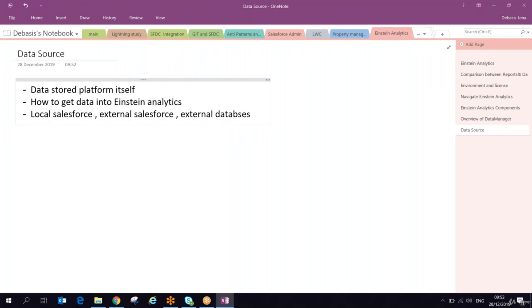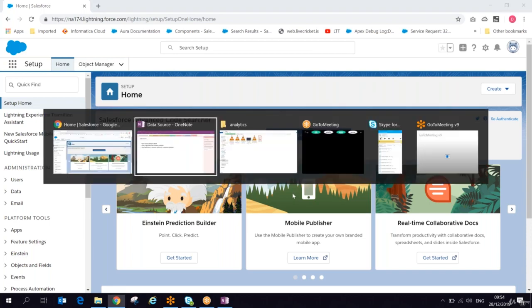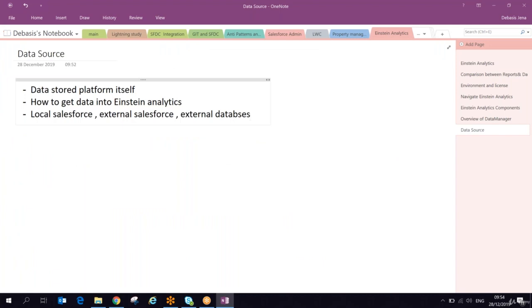When I say external Salesforce, what does it mean? Now, my Einstein Analytics is on this org I have. I may have another Salesforce org where I do not have Einstein Analytics, but I want to get data of that org to analyze. So I can get data from an external Salesforce system, or this local Salesforce system, or from external data sources. So the data flow can be from multiple sources: local Salesforce, external Salesforce, and an external database. How this data is going to flow from the multiple data sources, that we will see.